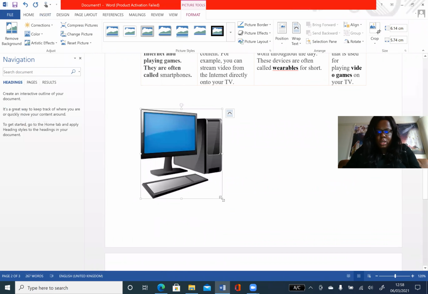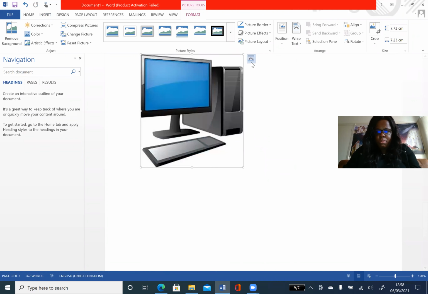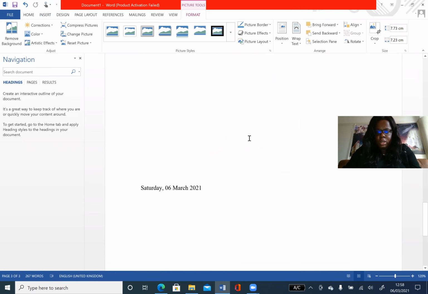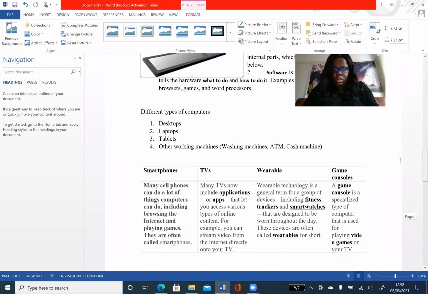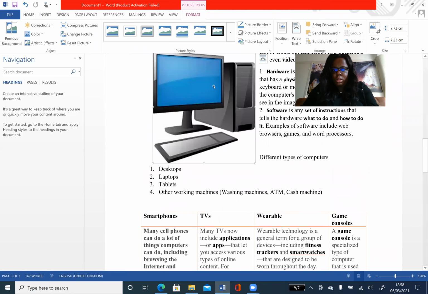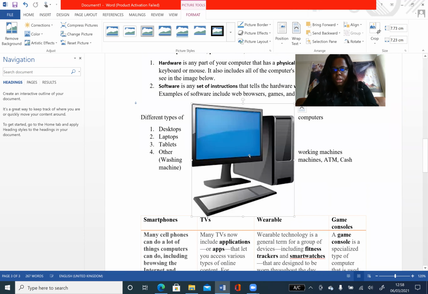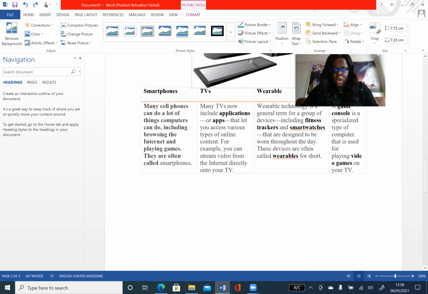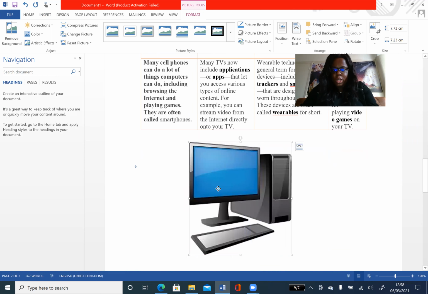If you go on the corners, you can increase and decrease it, or position it to the right or to the center. You need to position it down. To position it down, you press on it and you move your mouse down until you reach the place. You need to press at the center of the image and you move it.